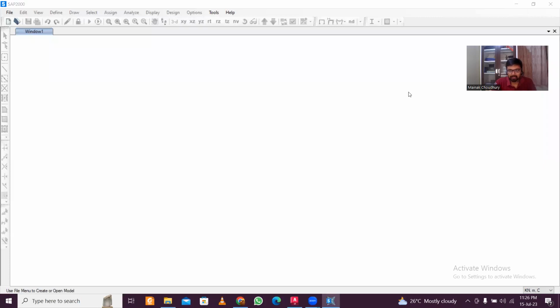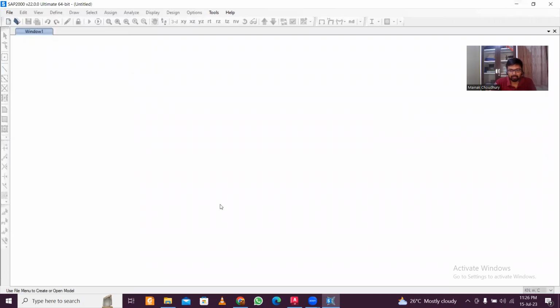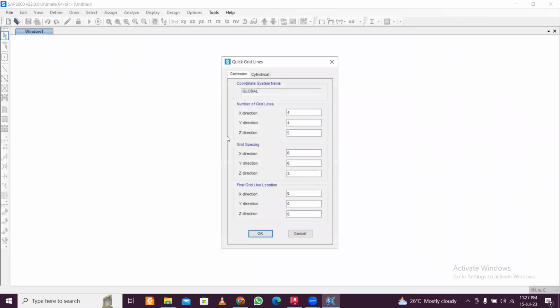So let's get started. First of all, we'll go to File and create a new model. The tab will open, and once it opens, you can select the units here. We'll select kilonewton meter, this SI unit, and for the country we'll select India. Then we'll go with grids here.